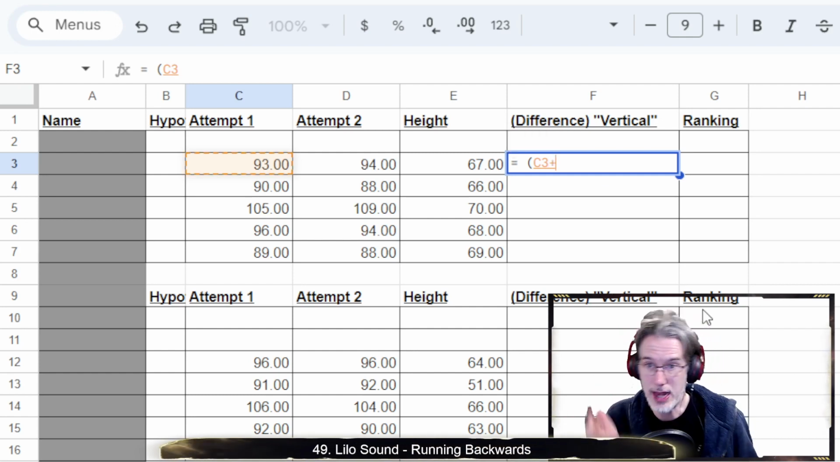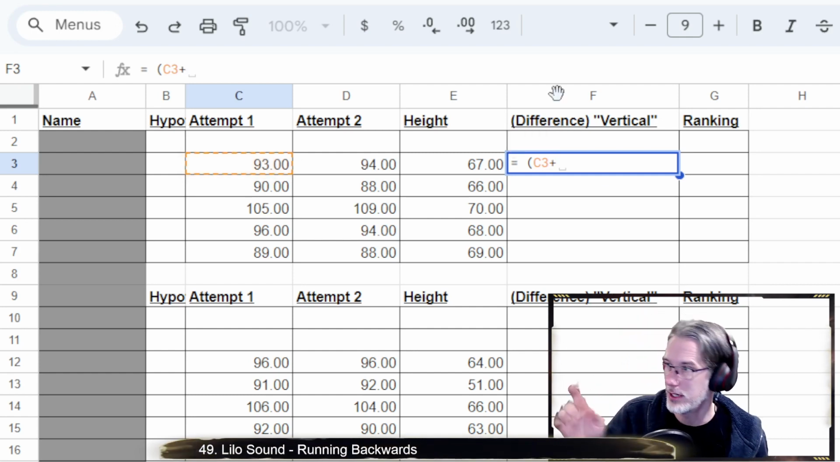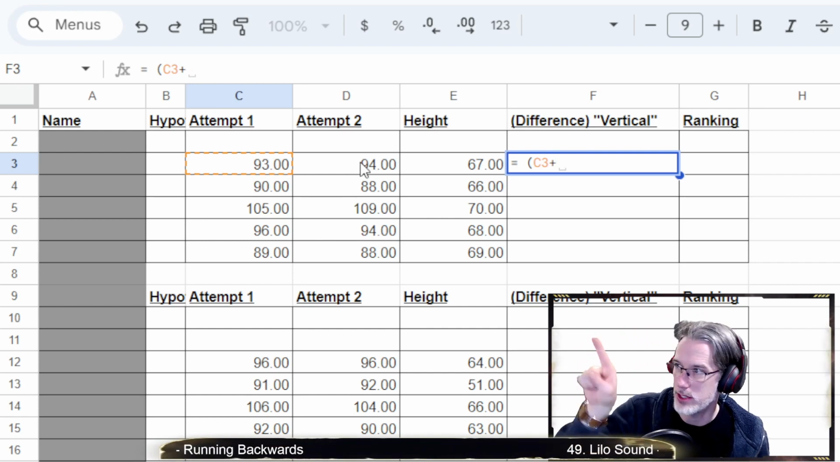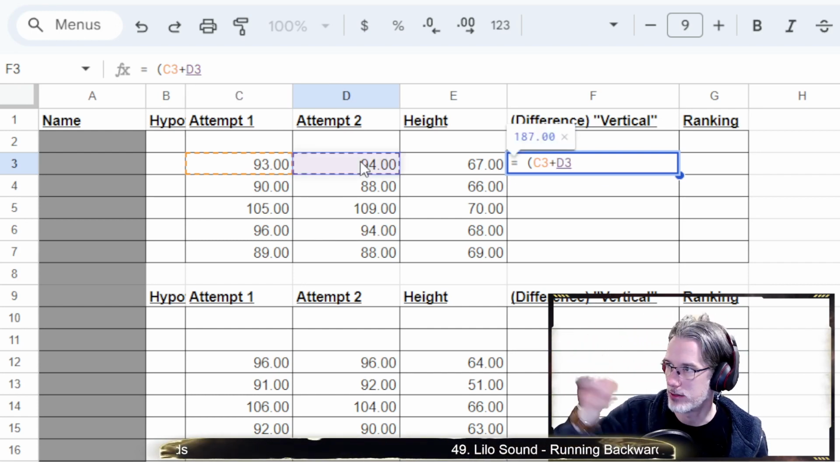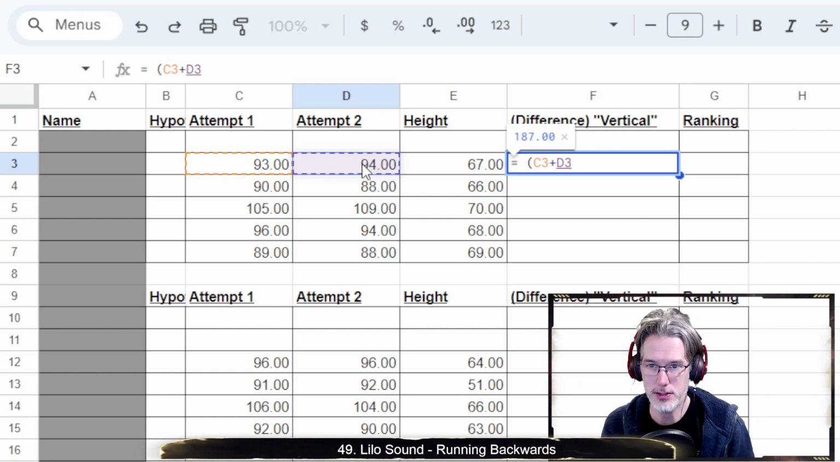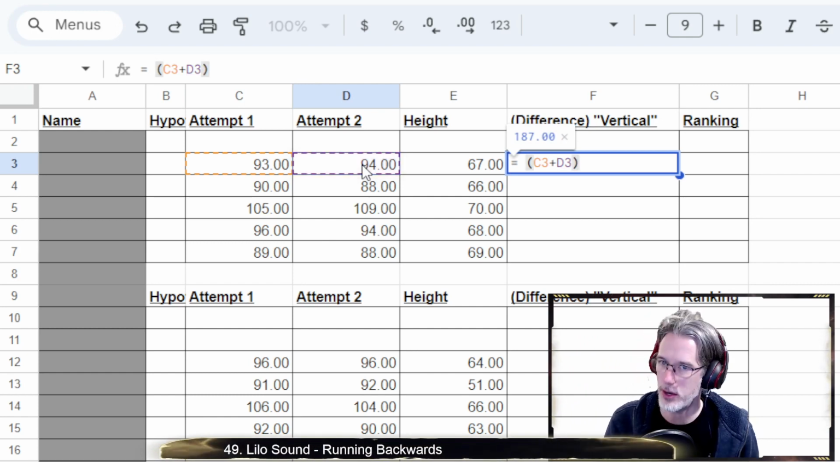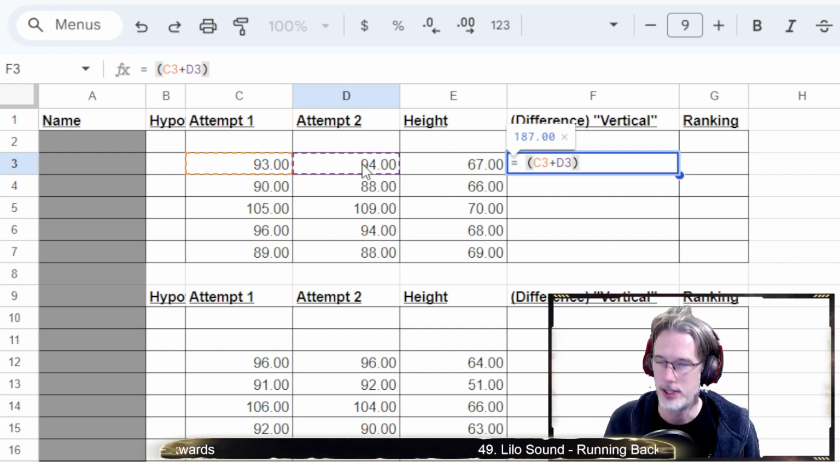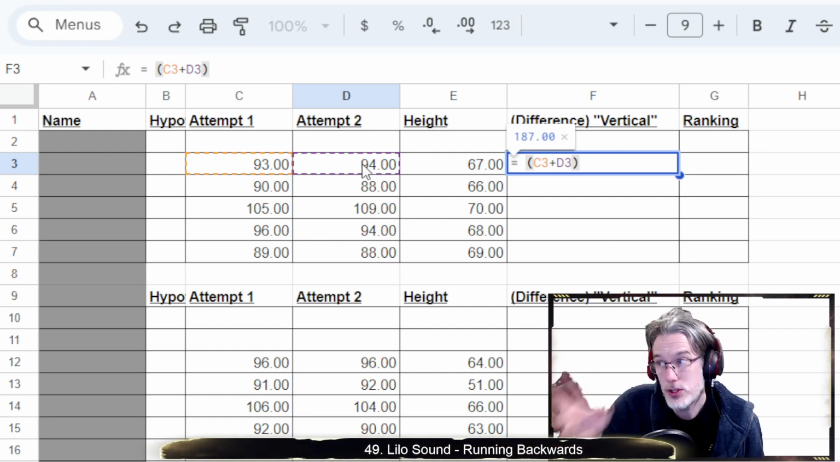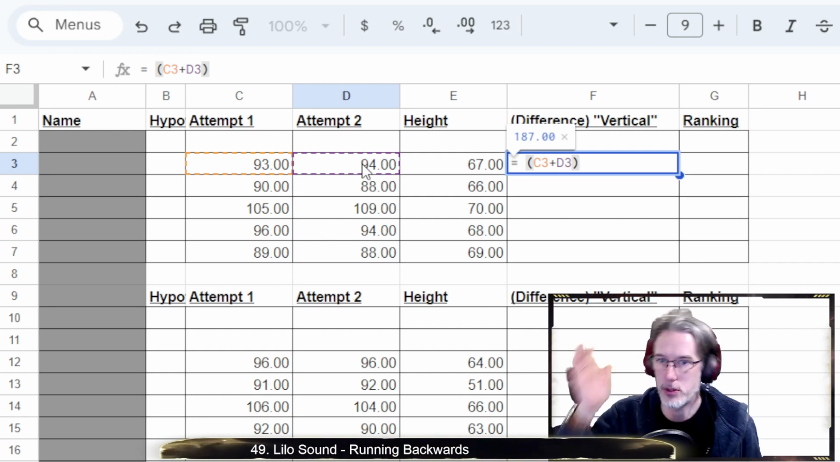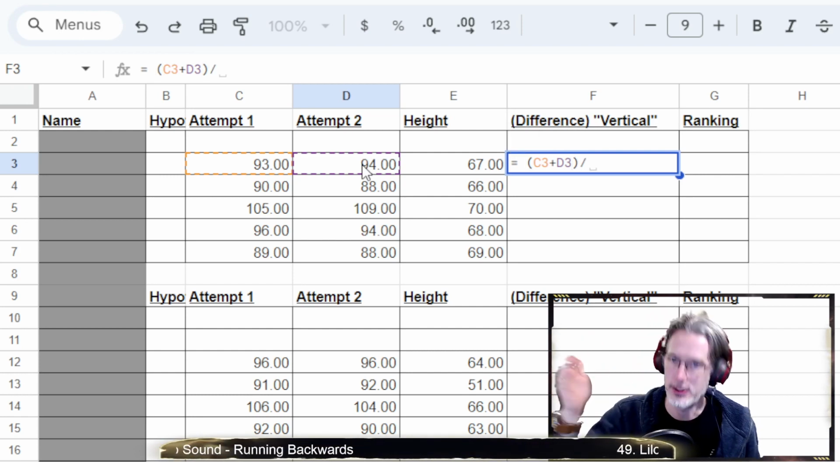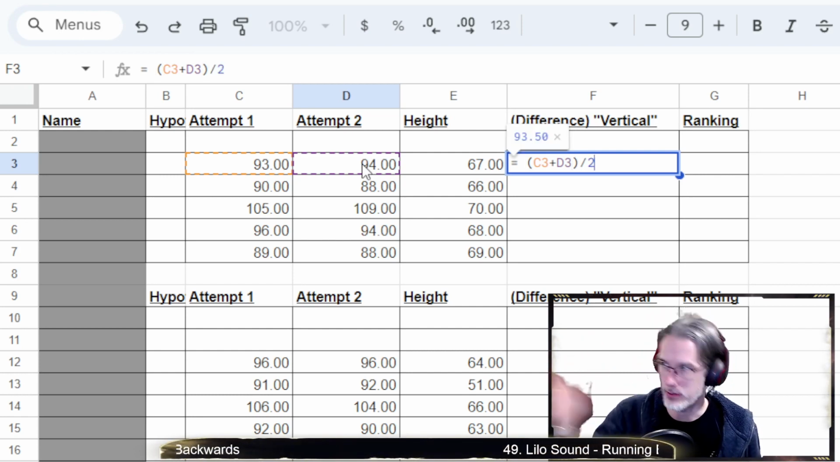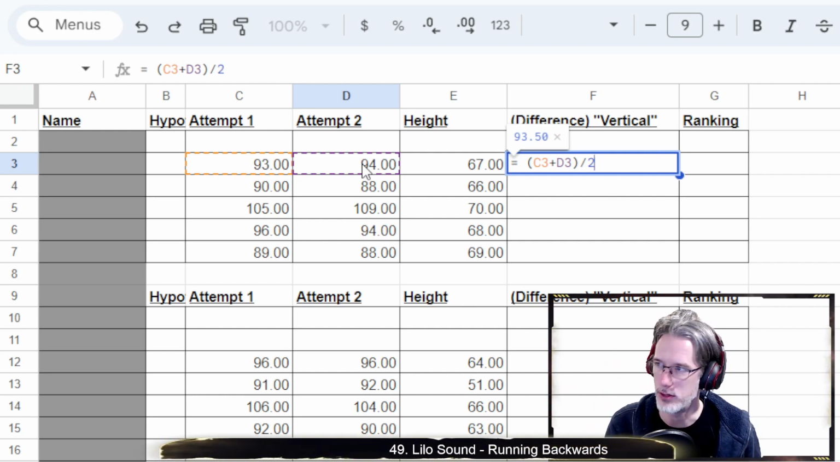Now I can do that add with the plus symbol, and then I click on the next one, which is D3 right there. Cool, and it does the math for me. Now I close the bracket because of order of operations, we want it to do that first. Next up, I need the average of those two, not just the sum. So I'm going to use my divide symbol and divide it by 2. In this case, we've got 2, so we divide that by 2 manually.